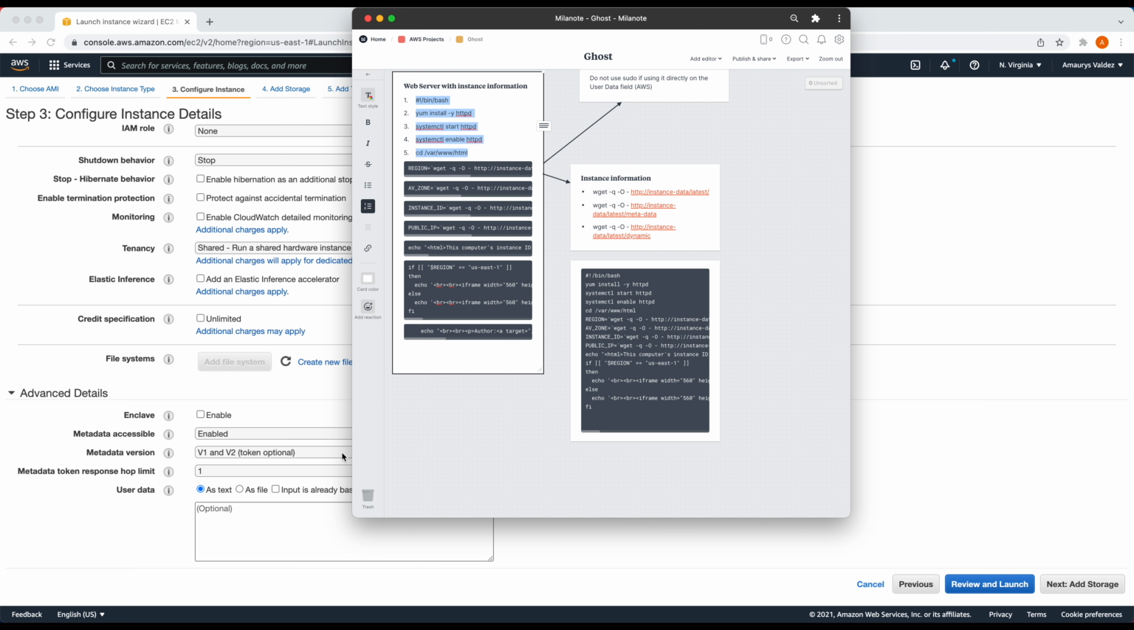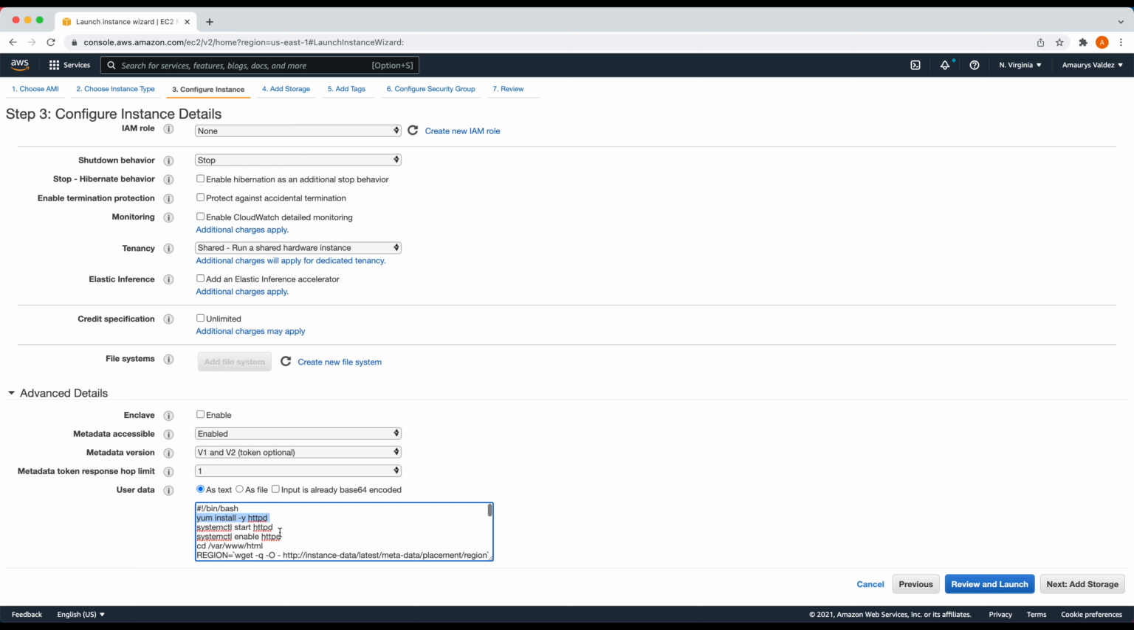So what this script does is it installs an HTTP daemon. It starts the HTTP daemon. We put the enable command so that it can start this daemon as soon as the computer starts up. So I restart. Then we change to this directory at the var www html. So once we go to that directory, we create a few variables: region, AV zone, instance ID, public IP address.